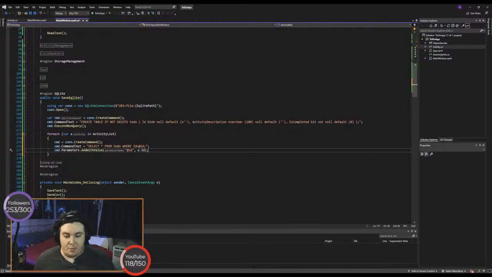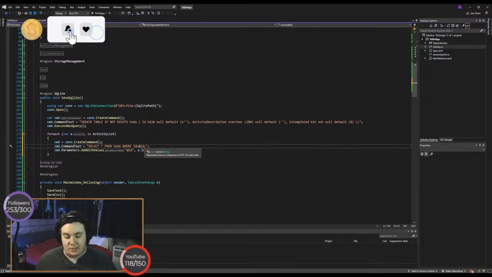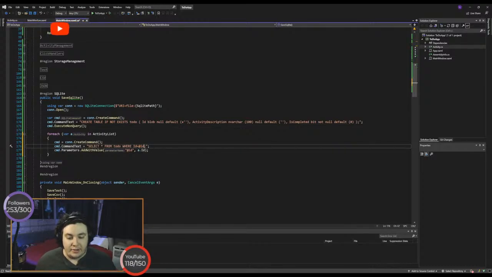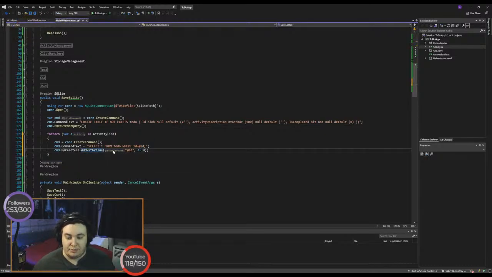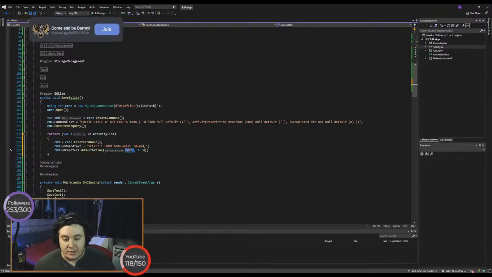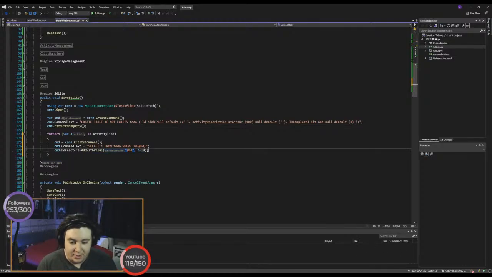There we go. Yeah. So what we've done is in our command text we've got a where ID equals at ID, right? And that at ID is a placeholder that we can then put our activity, our to-do item's ID into, to see if it exists. To see if this particular ID, this activity we're on, exists. And then to populate that placeholder, we have to do parameters dot add with value. We tell it what parameter we're replacing, comma, and then a dot ID because we're using the ID.